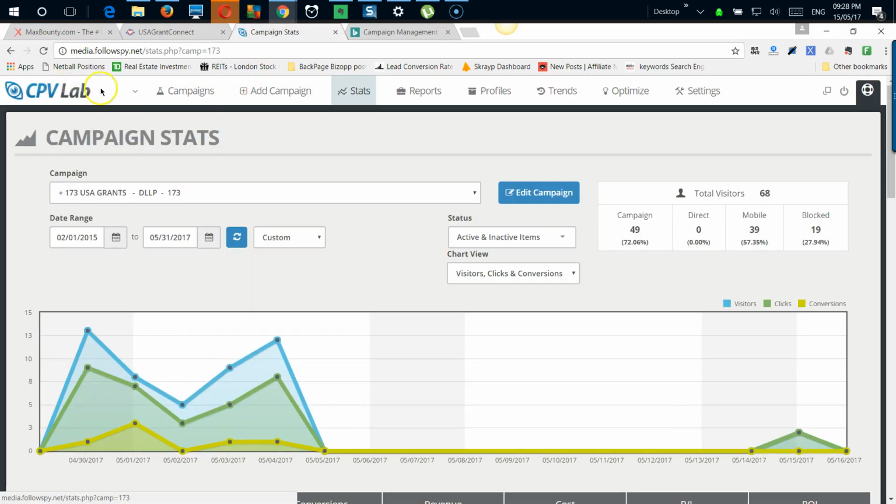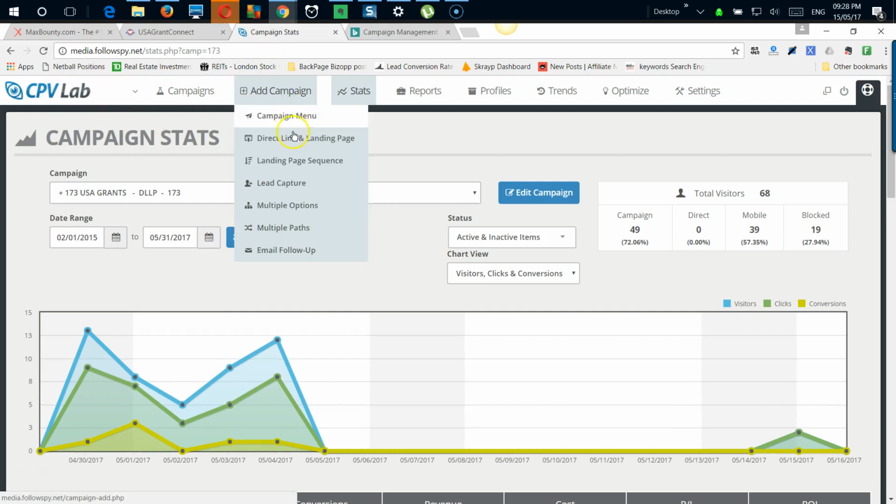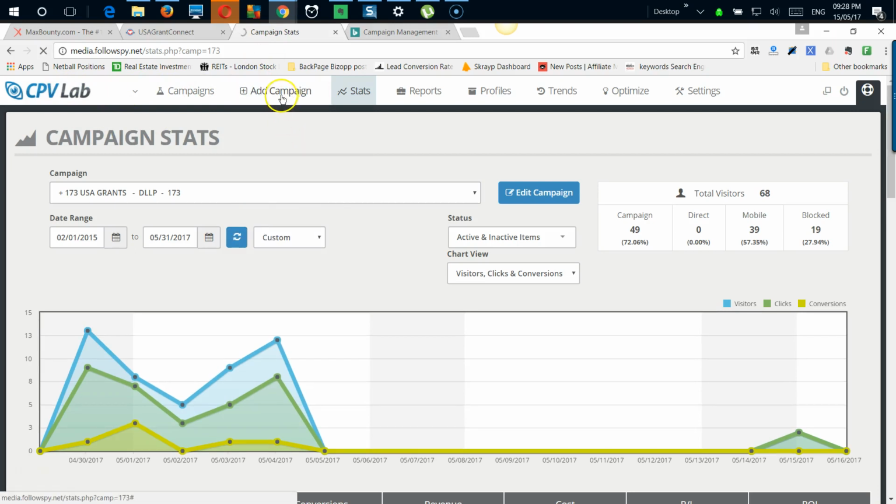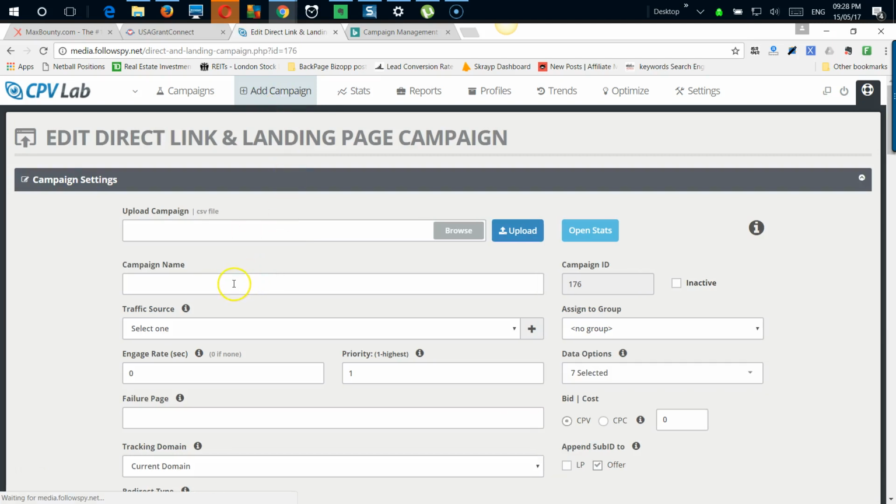So anyways, without further ado, what you want to do now is go to your tracker and create a campaign. Start from here. If you're using CPVLAB, this is what you do. You create a name. What I'm going to name this is testing, just for my personal thing.